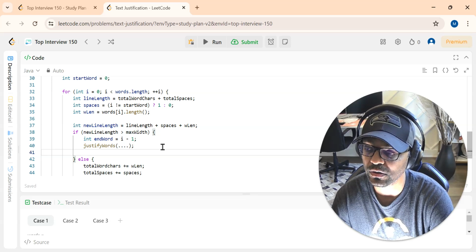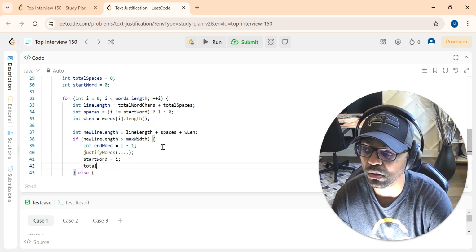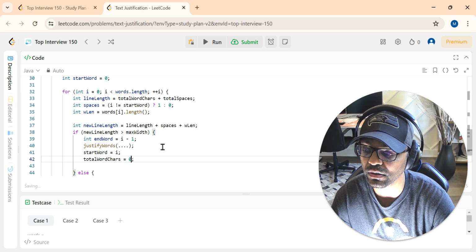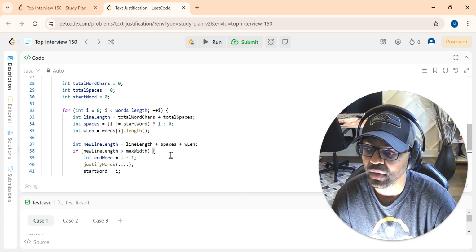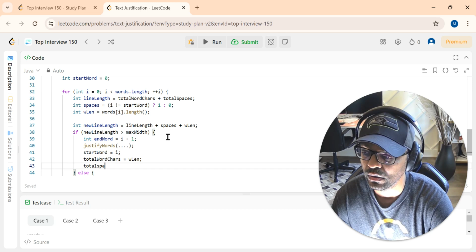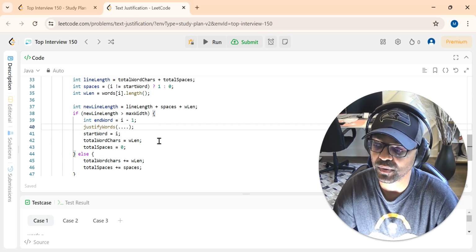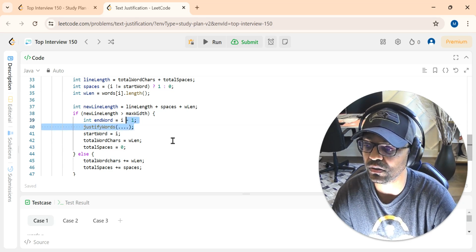But then we reset a bunch of things, right? We say, okay, now start word equal to I, right? Then what else do we reset? We reset the total word chars. Sorry, actually total word chars equal to the length of the current word, because that is already something that didn't fit on the previous line. And total spaces is equal to 0. Okay. I definitely feel there are a couple of special things that we need to do that are missing, but I think this overall is our idea.